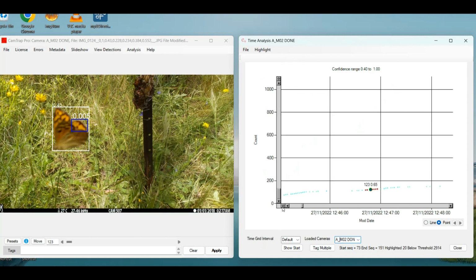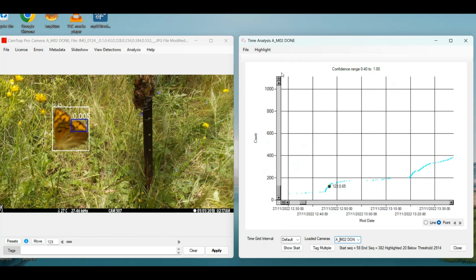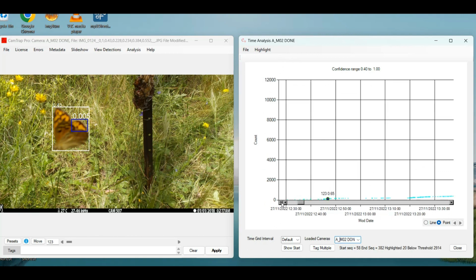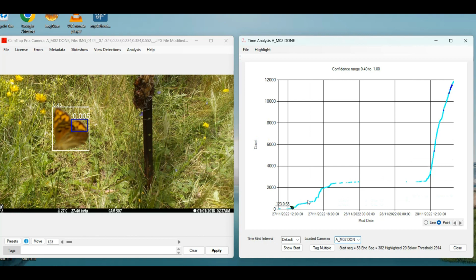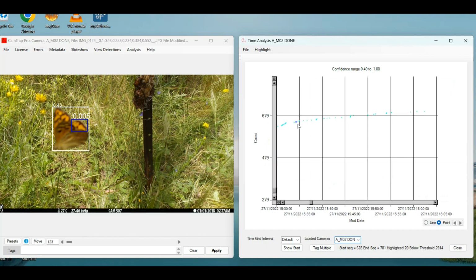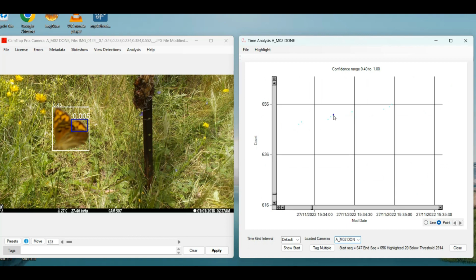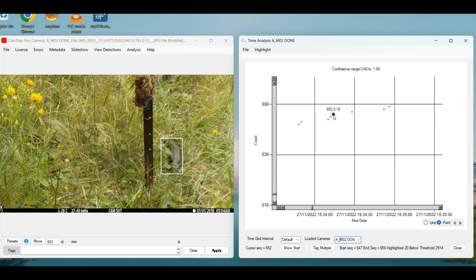Let's zoom out again and have a look at some of the other detections. You'll agree that this is much quicker than examining all 10,000 photos. So let's zoom in again, click on there. Oh, it's our friend the shingleback. So we'll definitely tag him.